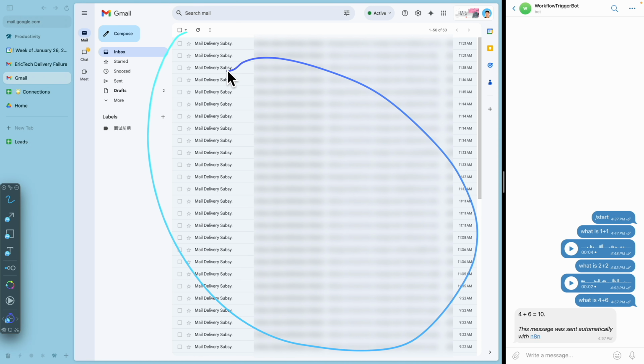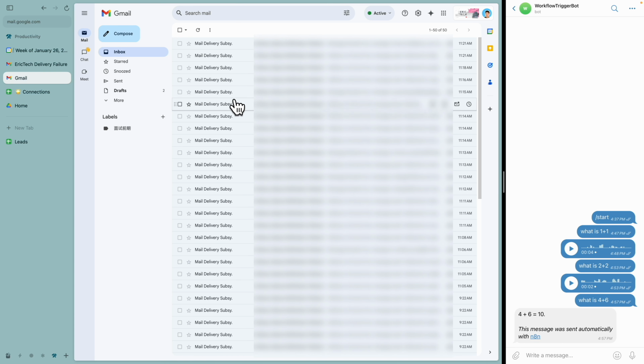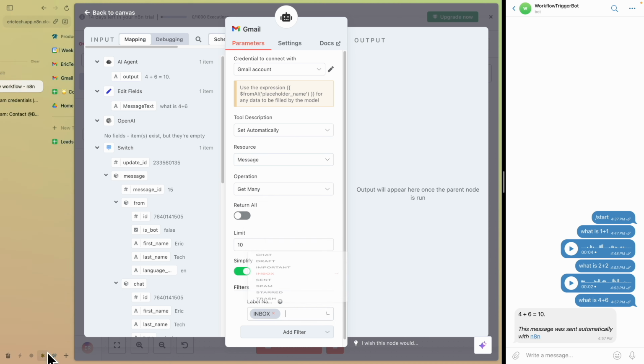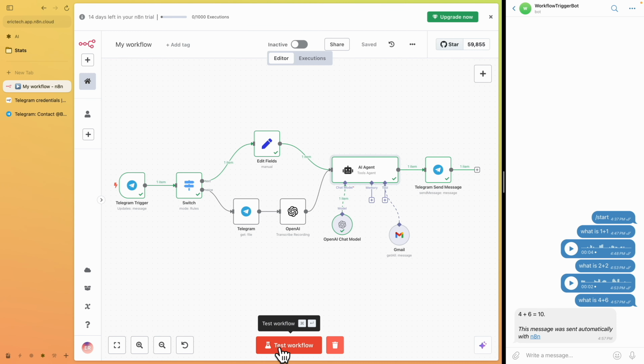So this is the inbox messages that we have. We can also select particular labels from our email as well. Once we have the filter selected, which in this case is going to be inbox, with that being said, let's click on test workflow and try to test the workflow here.